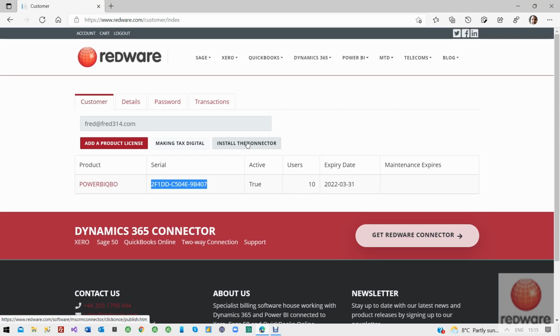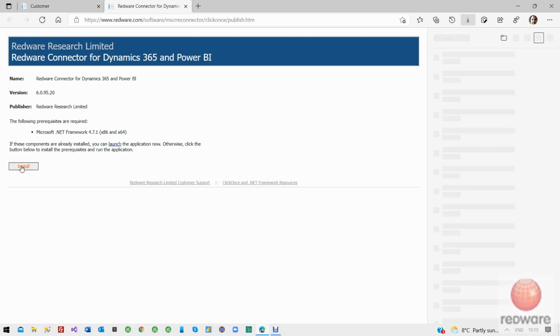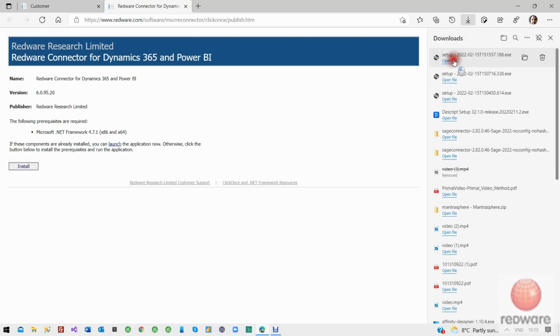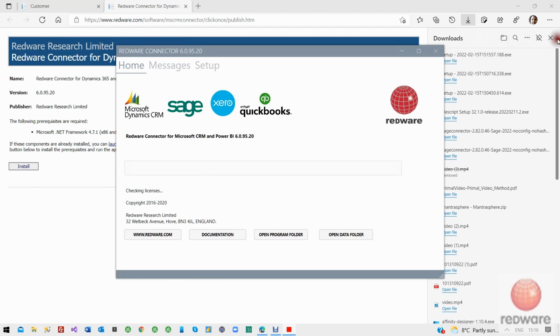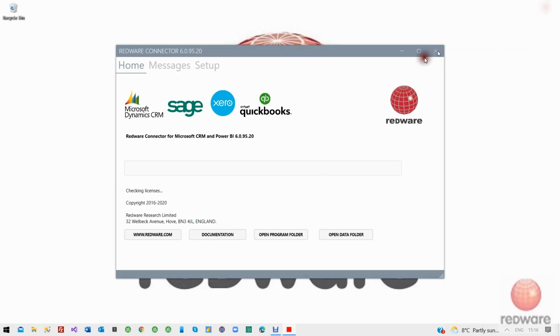To install the software, press Install the Connector, and it will take you to a Click Once Microsoft page, which will download a setup file that you may need to open. You may get some prompts along the way. Obviously, if you haven't downloaded it, it's going to download 70 meg of stuff right here, so it'll take a little bit longer than it's just done.